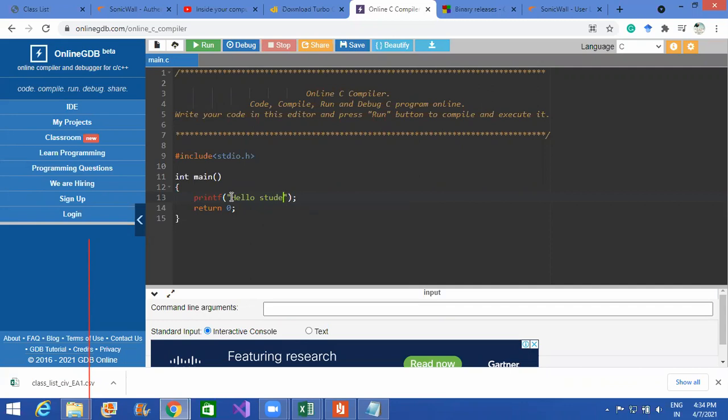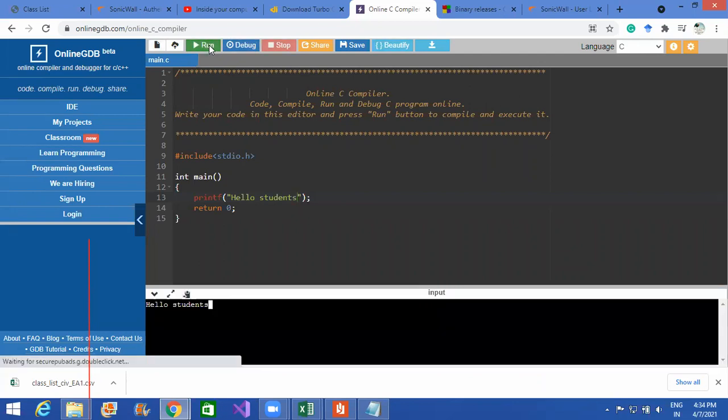So in this printf statement, I am writing hello students. And now to run this program, I'm clicking on run. The debug option is to know where the error is. And run means it will compile and debug the file and give you the output in the console screen. So this is our first program, and this is the basic structure of C, how you are going to write your program. This black screen is known as the console screen.